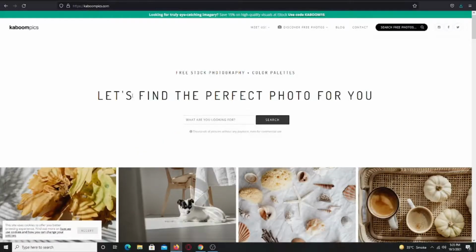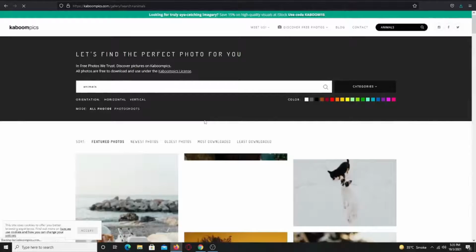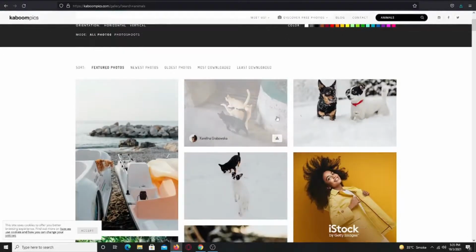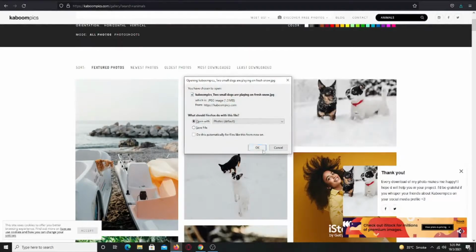Next we have Kaboom Pics. Everything you need to create fabulous content. Free images of the highest quality, constantly growing image database. There are images available in every size, division according to photo sessions, 100% security. Definitely check it out.